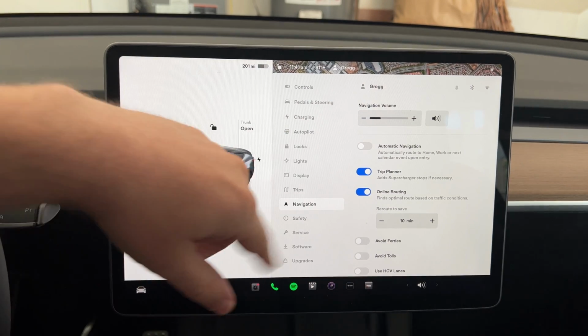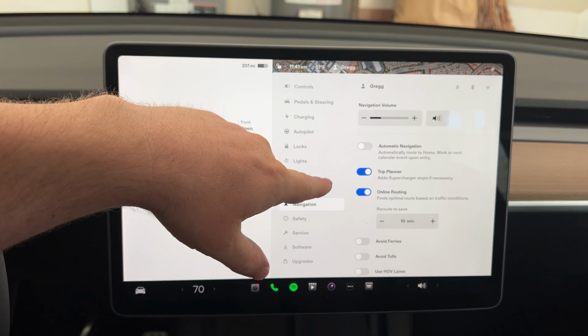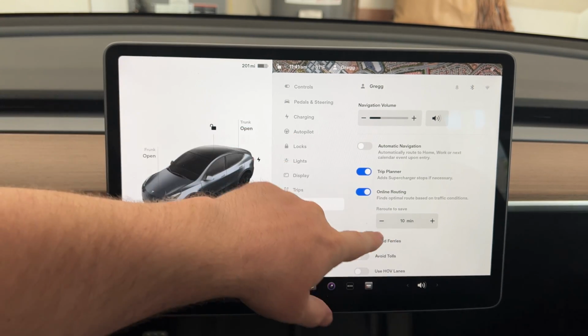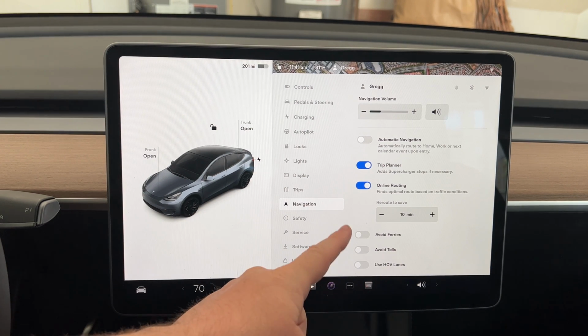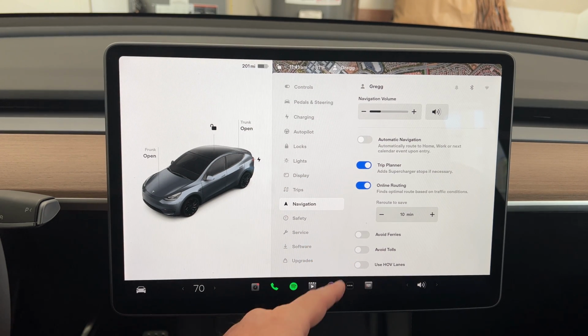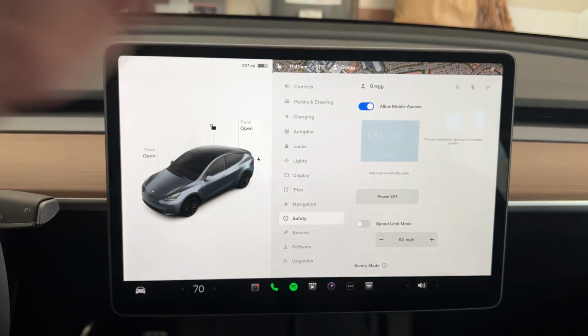So I'm going to turn that off, but you can have that automatically set to bring you home or to work. You also have your settings down here to avoid certain things when it's using the navigation on board. If you want to avoid ferries or tolls, or trolls, or if you want to use HOV lanes. Safety, if you want to allow mobile access to your car, you can turn that on or off.